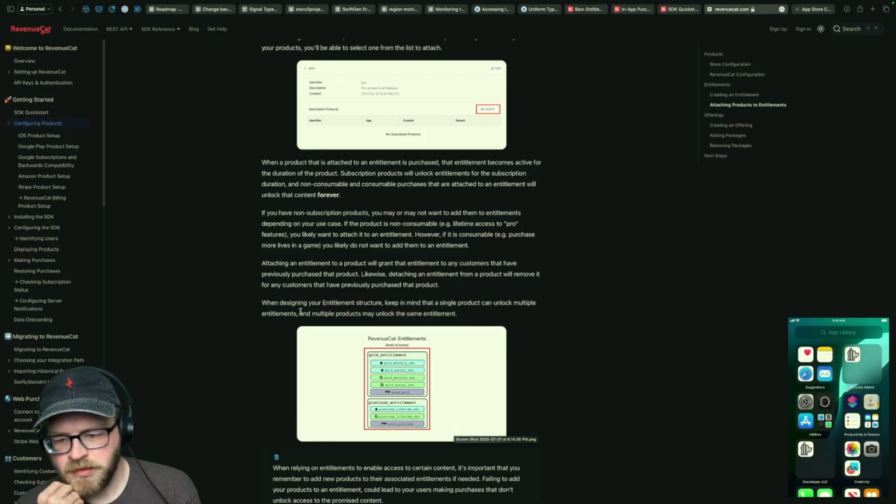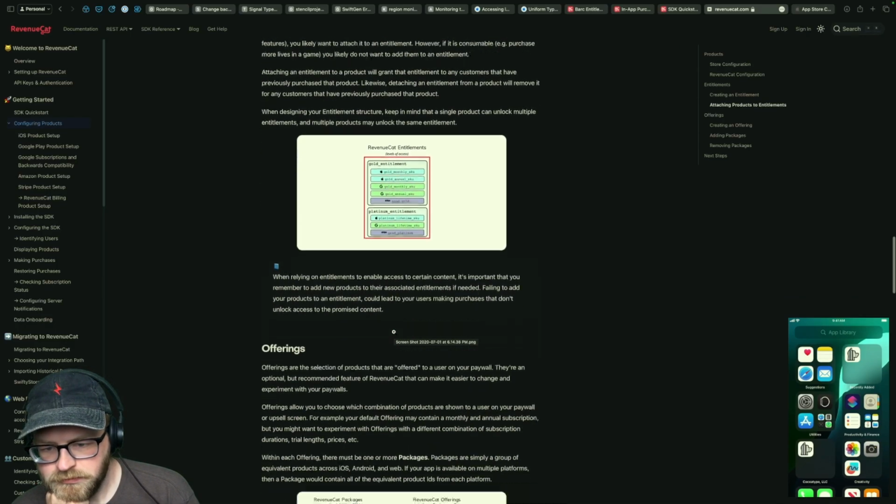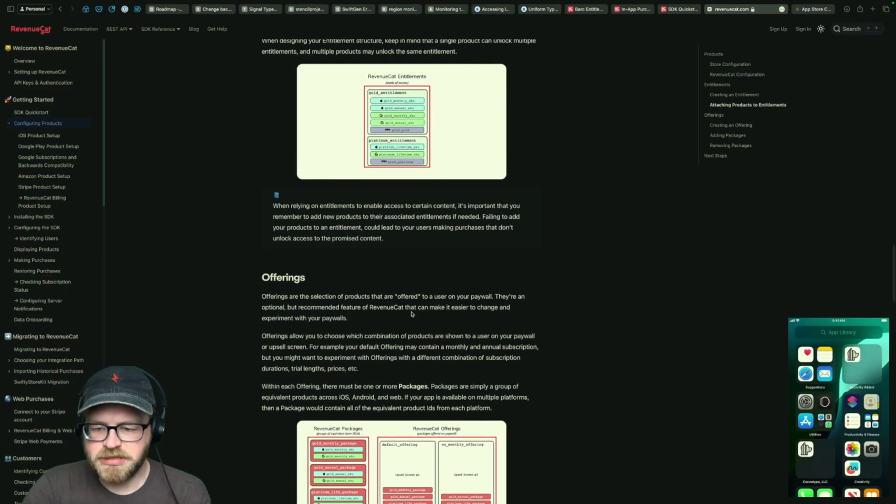Okay. When designing your entitlement structure, keep in mind that a single product can unlock multiple entitlements and multiple products may unlock the same entitlement. Sounds good. I think we just want to unlock everything though.